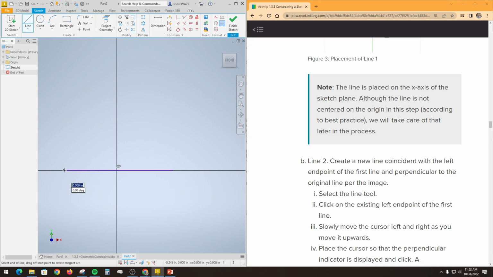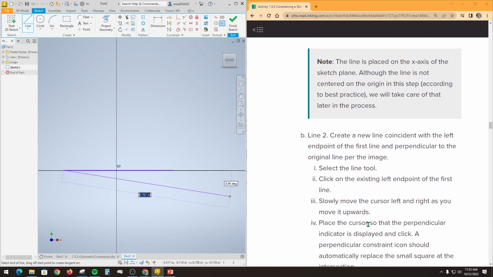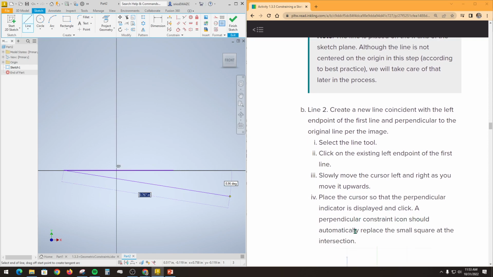Slowly move the cursor left and right as you move it upwards. So like this. Place the cursor so that the perpendicular indicator is displayed and click. A perpendicular constraint should automatically replace the small square at the intersection. So you see the little rectangle under 90 degrees, so that means that is a vertical constraint. But they want it to be perpendicular. So anyway, I'm going to click.